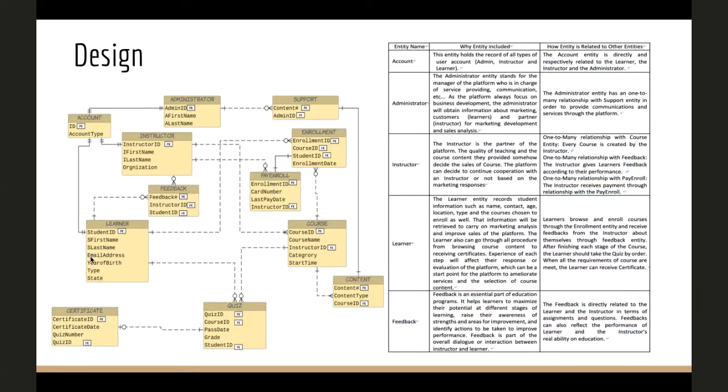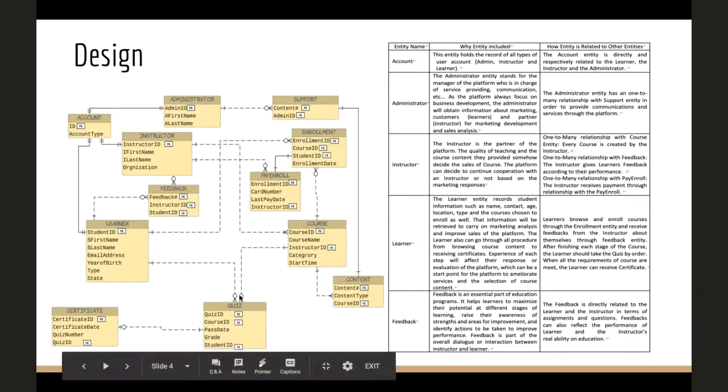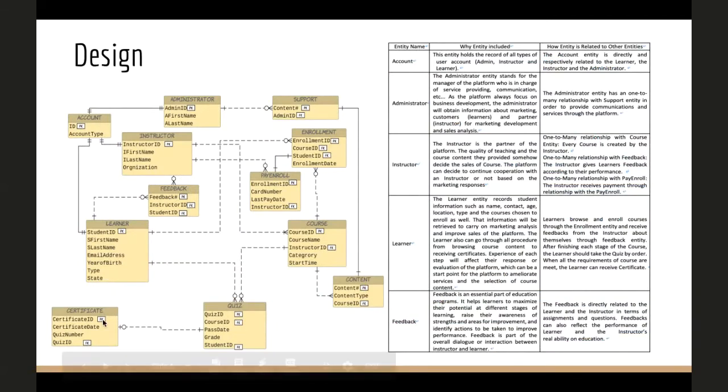And we have our learners. Our learners can browse and register for all of the courses through this enrollment. They can also get their grades for the quiz through this quiz entity. And a certificate can be given to a student according to their performance in the quiz. That's the design of our database.